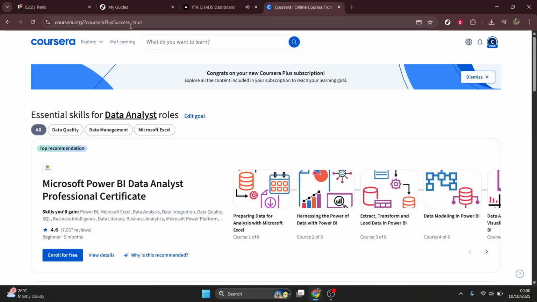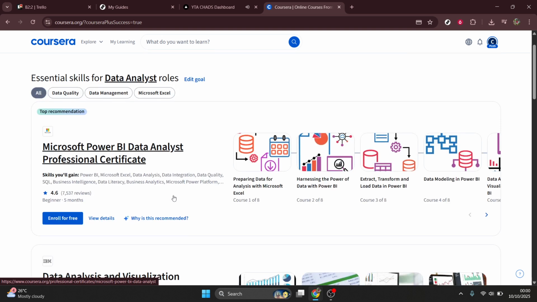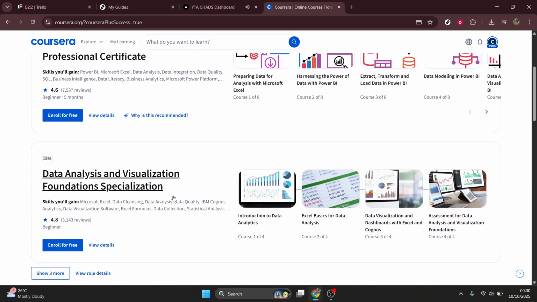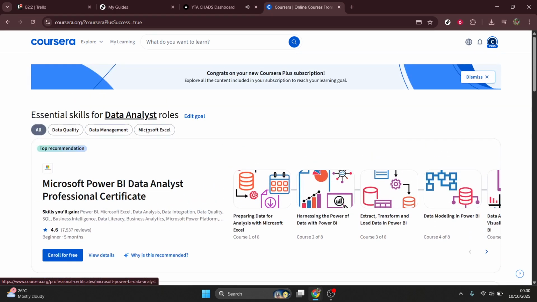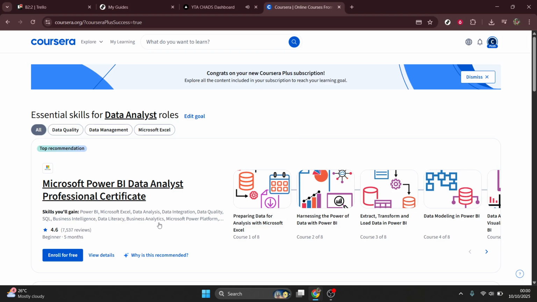First things first, you need to visit the Coursera website. Open your preferred web browser and type in the URL www.coursera.org. Once you're on the home page, if you haven't signed up yet, you'll need to create an account. You have the option to sign up using your email address, or you can use your Google or Apple account for convenience. Already have an account? Simply click on the login button and enter your credentials.